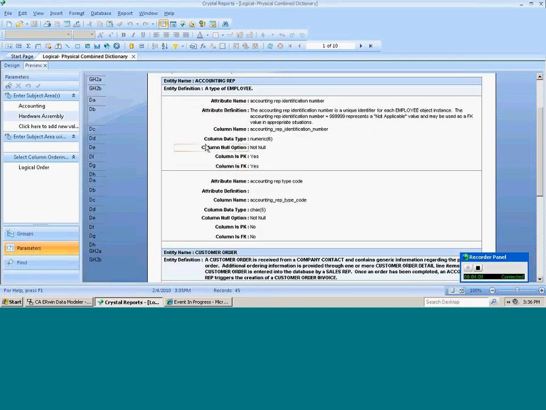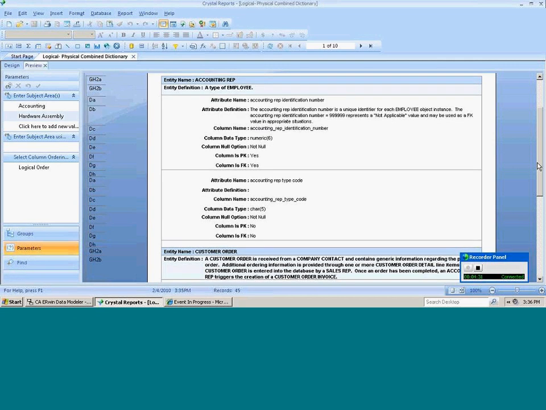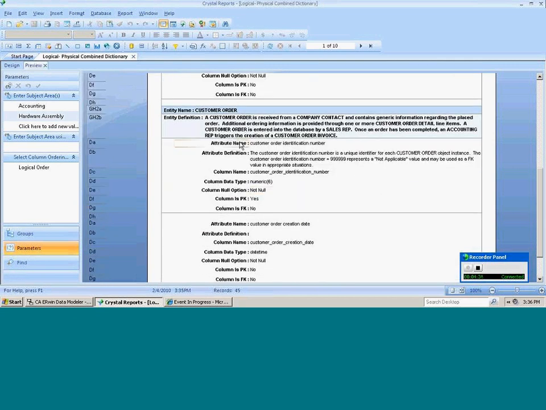I have logical physical model information, so it's giving me entity name, entity definition, and then attribute name, attribute definition. And on the column side, it's giving me the name, the data type, the null option, whether the column is primary key or not, and also whether the column is foreign key. And if I go under, it'll show me all the other information. Very easy to use. You could go back and forth.